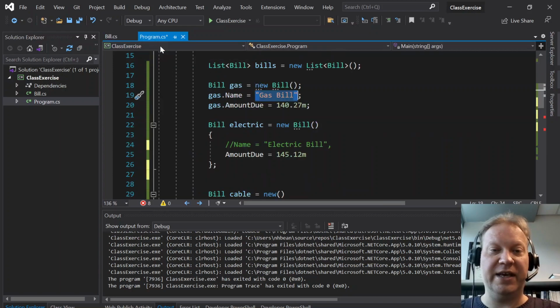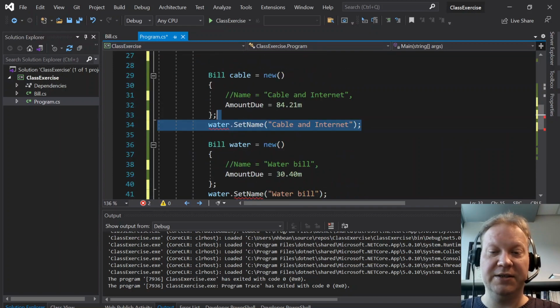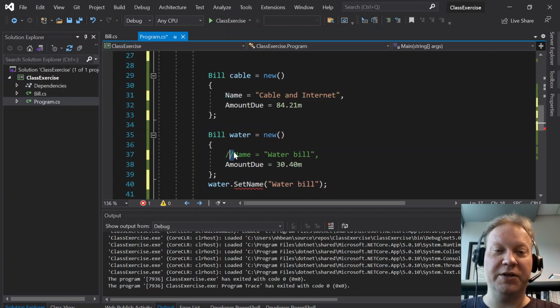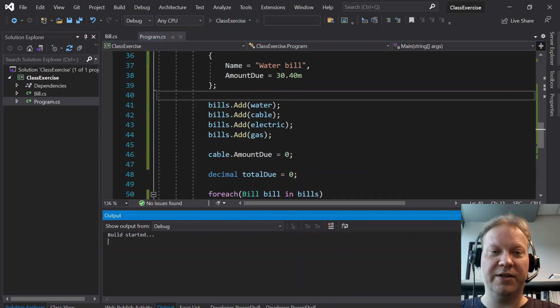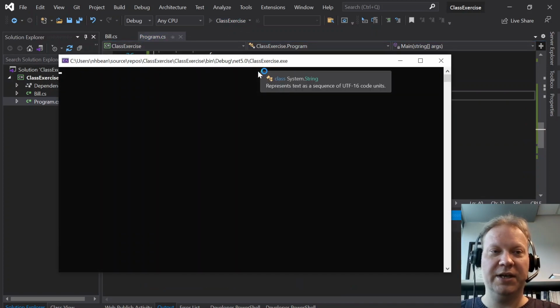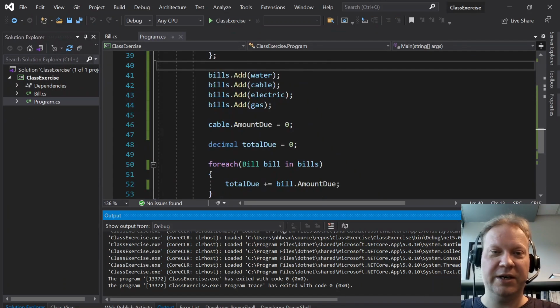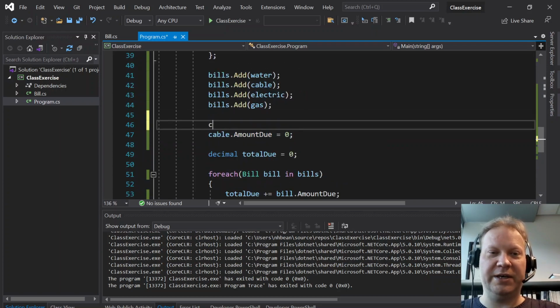Alright, so if we save that and come back over here, now we don't have to do these setters. We can uncomment setting the name, and setting the name in all these different ways, which we still do like we did with a field, will just work. Alright, so if we go ahead and run this, we should get back to our share. Now we're still manipulating that amount due, and I'm going to come back and talk about that in a moment.